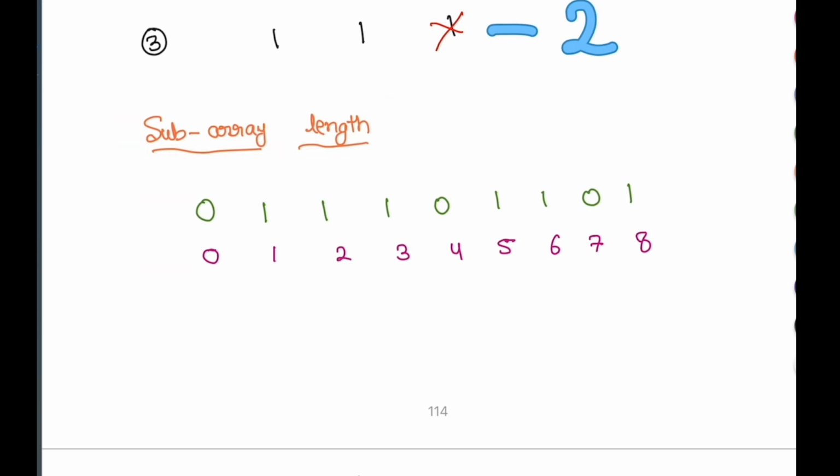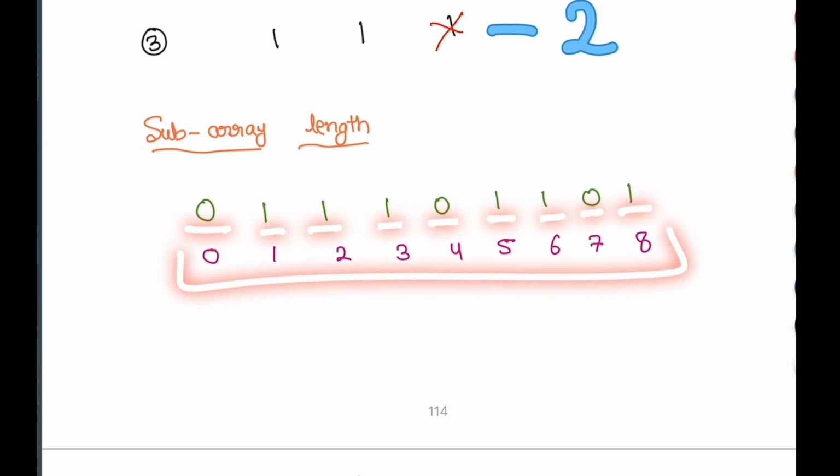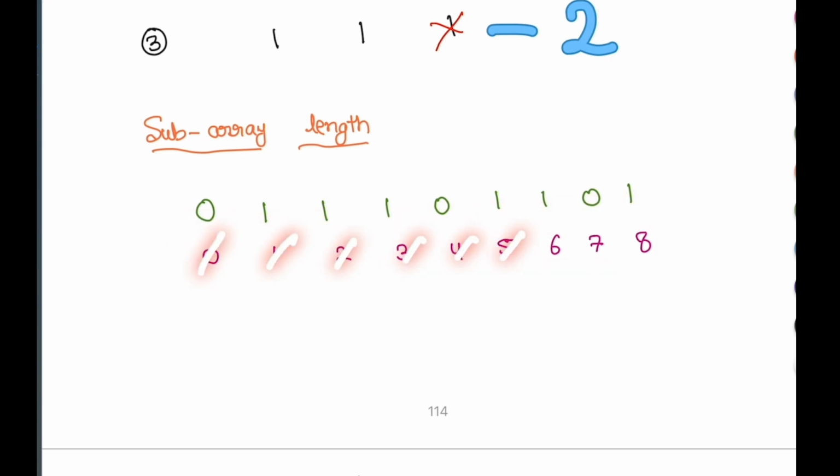This is the input, right? We have 0, 1, 1, 1, 0, 1, 1, 0, 1. And these are the indexes: 0, 1, 2, 3, 4, 5, 6, 7, 8. Now, I am saying that I am going to delete this element. Basically, I am going to delete index number 4. If I delete index number 4, then these elements' indexes are going to be reduced, right?